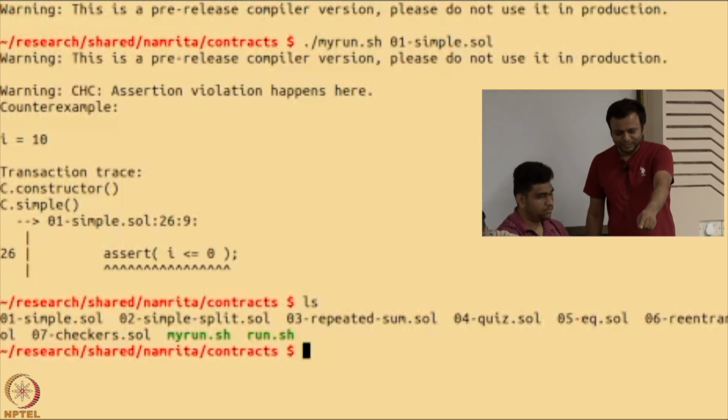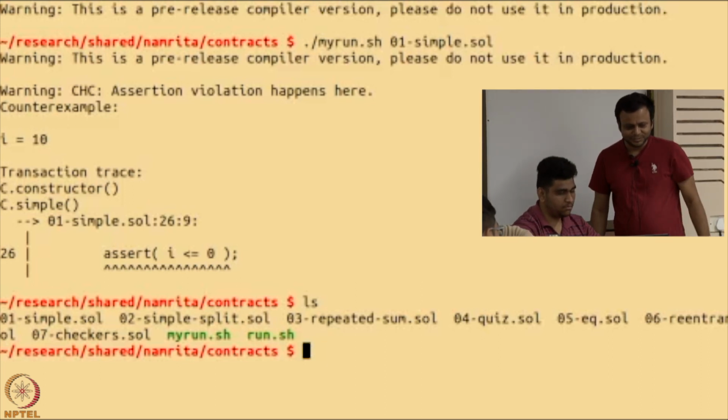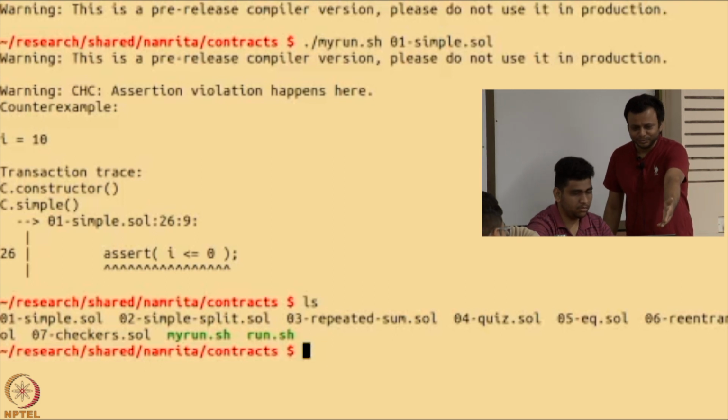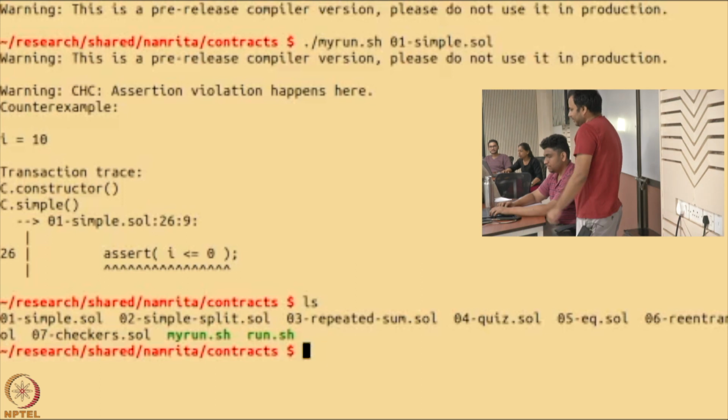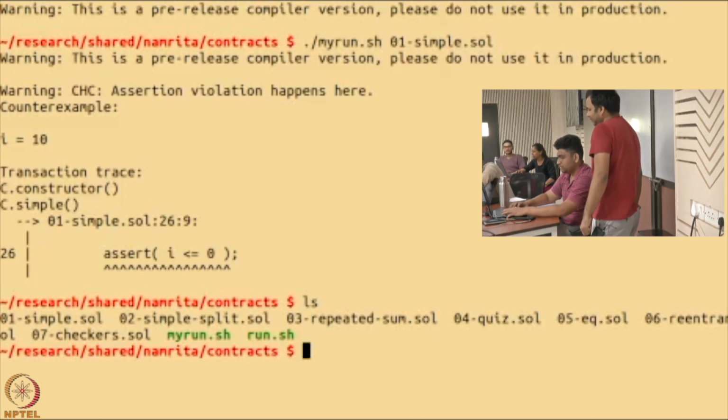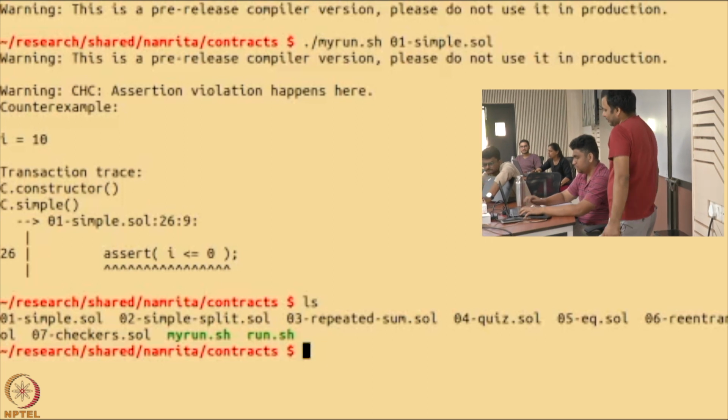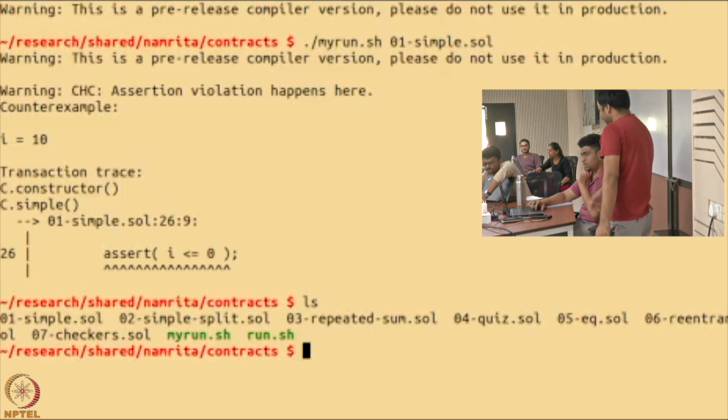Right. So you can open the file. Just open the file, it's Ubuntu, no? You can go to 01 simple dot sol and modify the program. Instead of 12, write 10. Then you run it again, it will say okay. Yes, it didn't say anything.